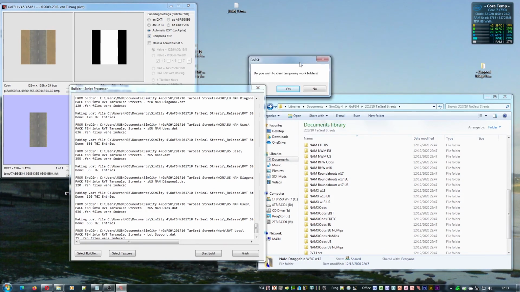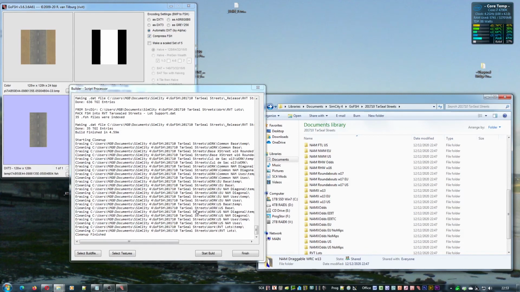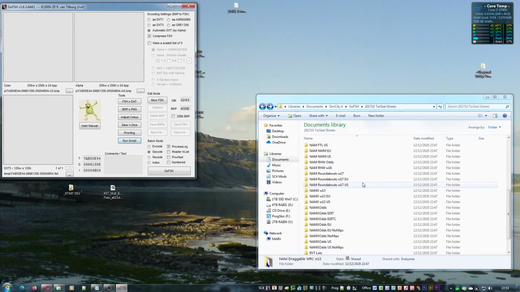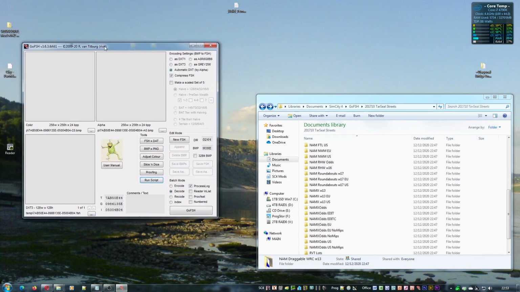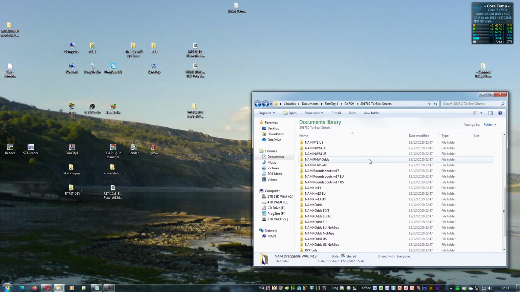You see here, hidden somewhere behind this sometimes, this little box, do you want to clear temporary folders? Once you've got to the point where it's no longer processing, you'll hear that sound. So I should stop clicking the mouse, that's probably quite annoying. If you just press Y on your keyboard, if you can't see it, that will make it go away. Once you see cleanup finished here, we can just click finish. Everything's done, and that last process is just basically to get rid of any temporary files we don't need. We can close GoFSH, we don't need that at the moment.